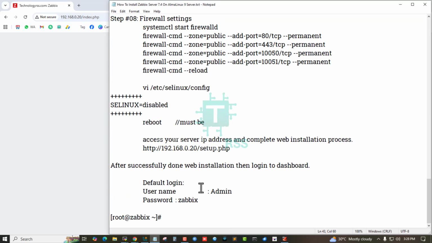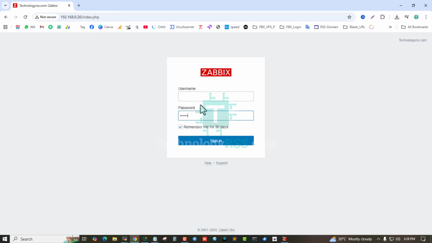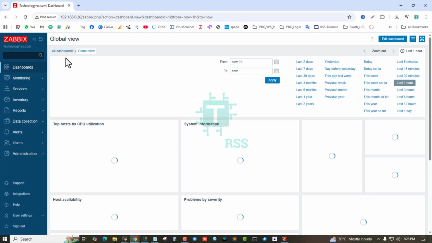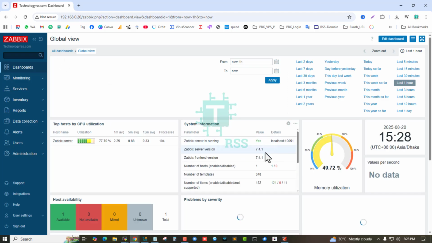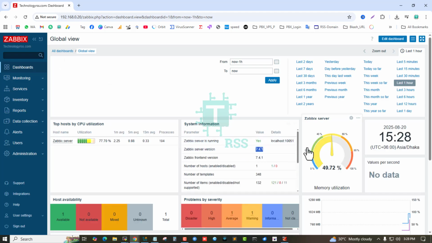Successfully installation done. After the web installation is successfully done, then log into the dashboard. Default login, username Admin, A must be capital, and password is zabbix. Successfully, Zabbix 7.4 latest version installation done.